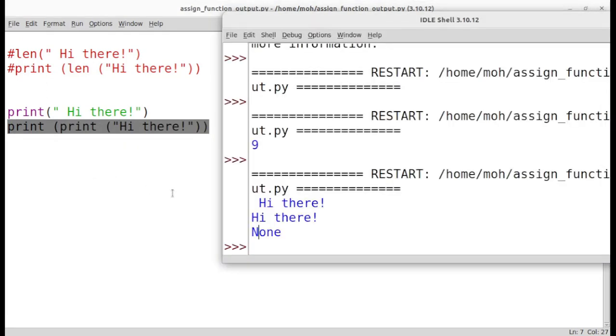It will be None. So None means nothing is returned in Python. It's considered a data type, and we will see it in more detail in future videos. So this is just an explanation of why I didn't use the print function in today's video. We cannot assign its output to a variable since it has no output. So let's go back to our length function.